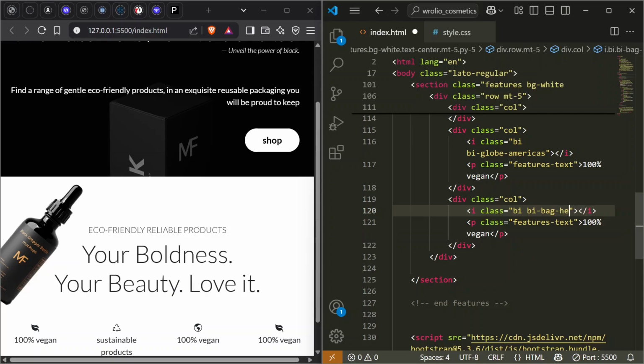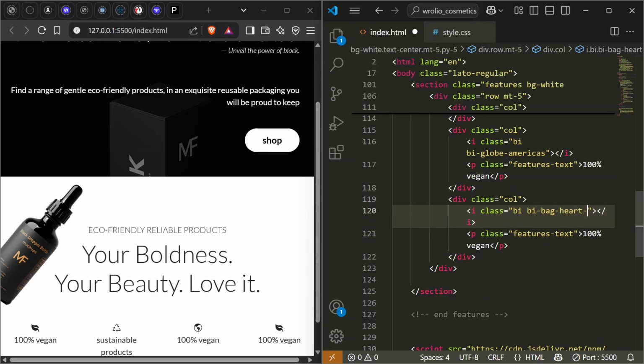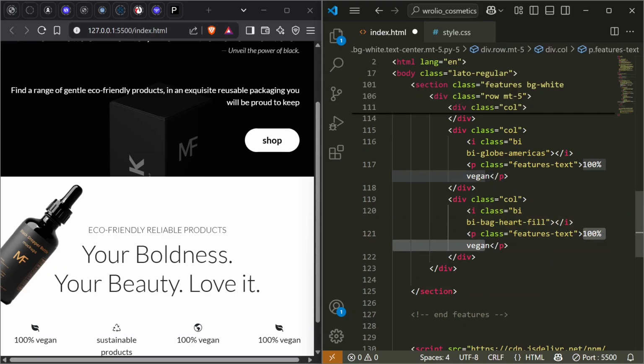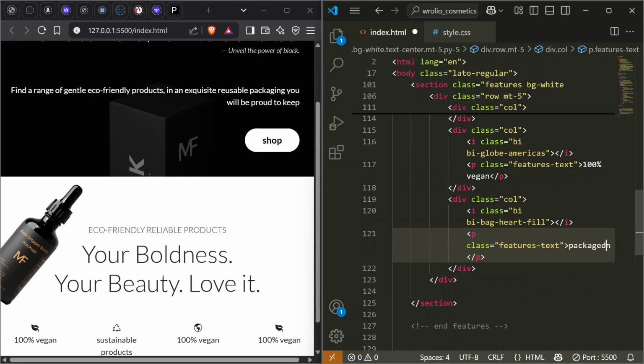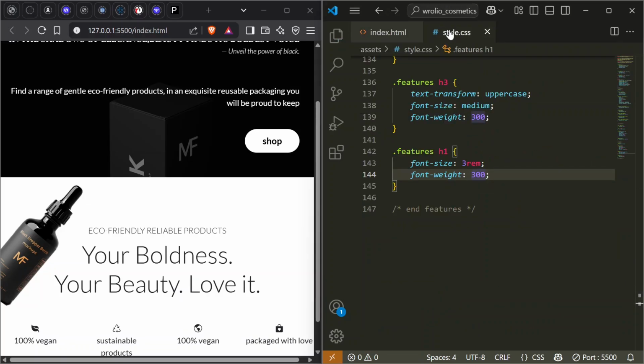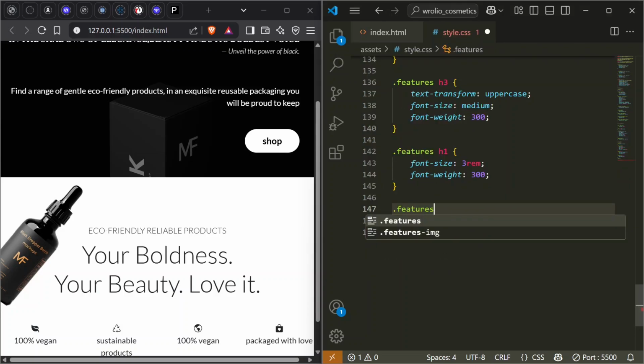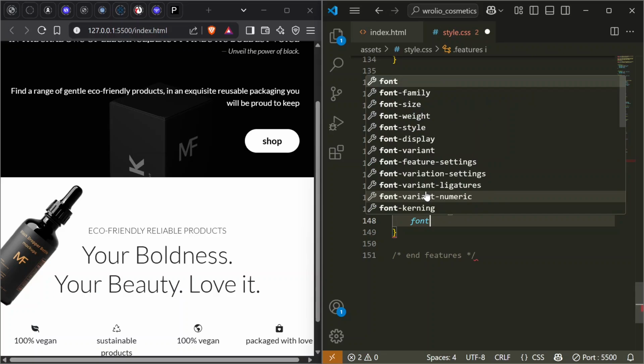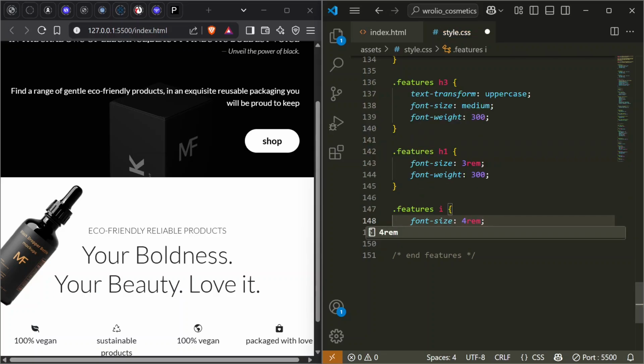The next will be bug, heart, fill, and then we'll add the relevant text. Design wise, we need to make some changes. So in our CSS file, we'll customize the icons. We'll make them larger, and you can see that.